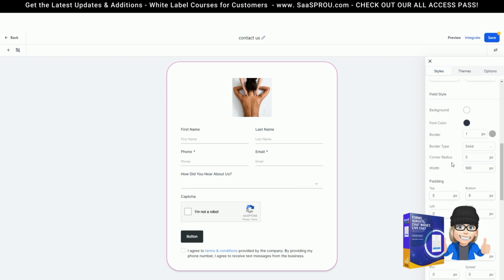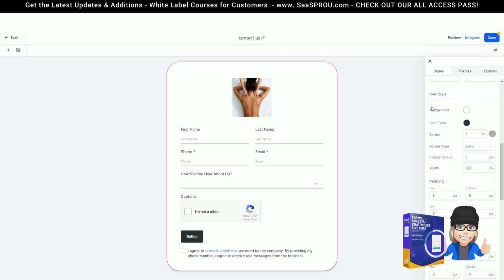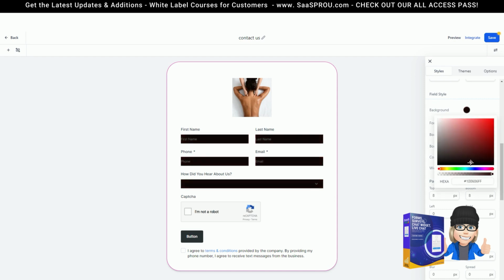Now let's go through here. We've got our background. We can have a shadow. You can see all kinds of fun stuff here. We can do the filled style background. So if we wanted the background to be purple, we could do something purple in the background, right? You can get as creative as you'd like.